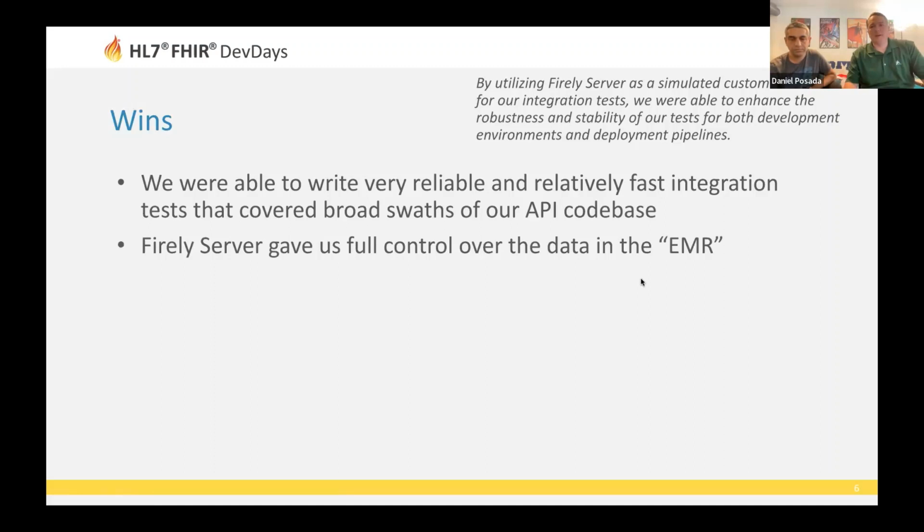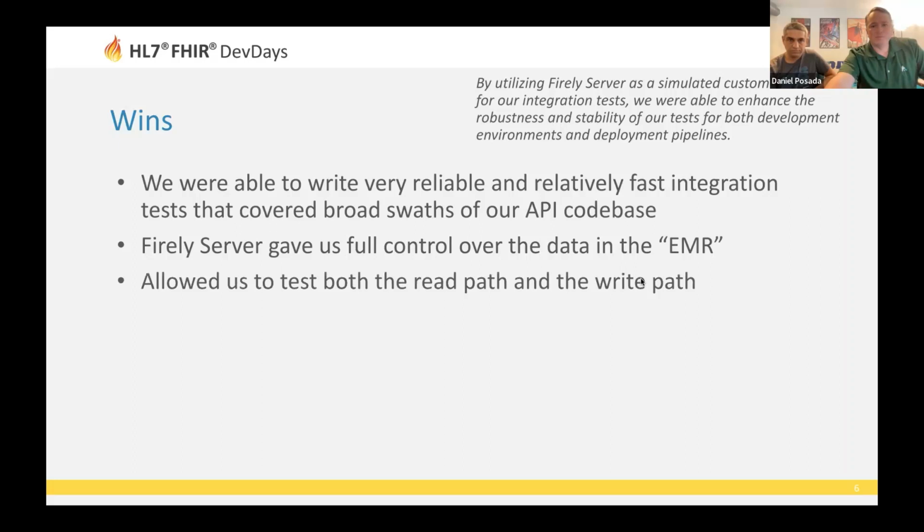Full control over the data. And this includes writing data, which was a big important factor for us. We're no longer reliant on asking the client to give us certain things that we needed to hit our test scenario coverage. So that was a big win.